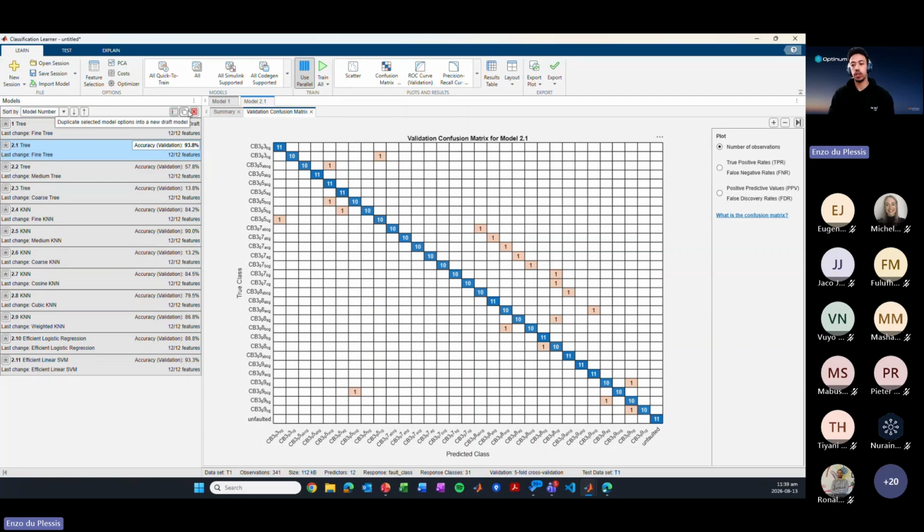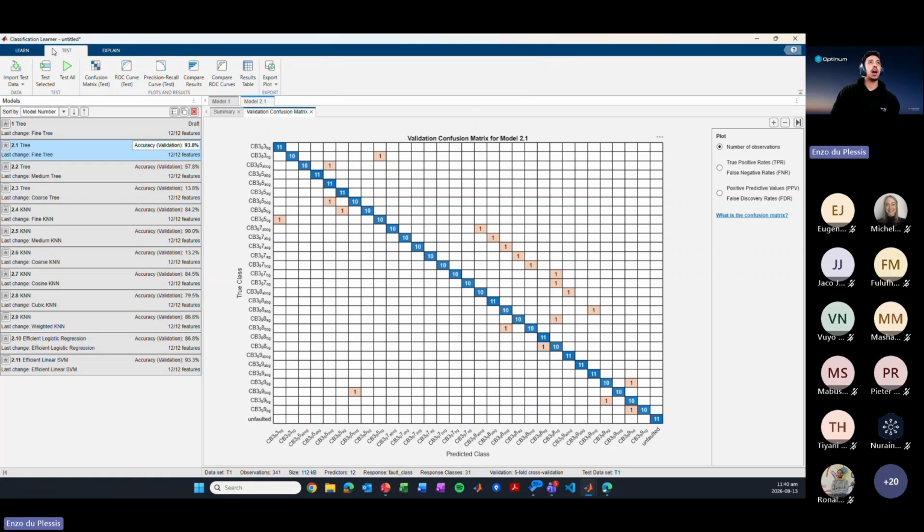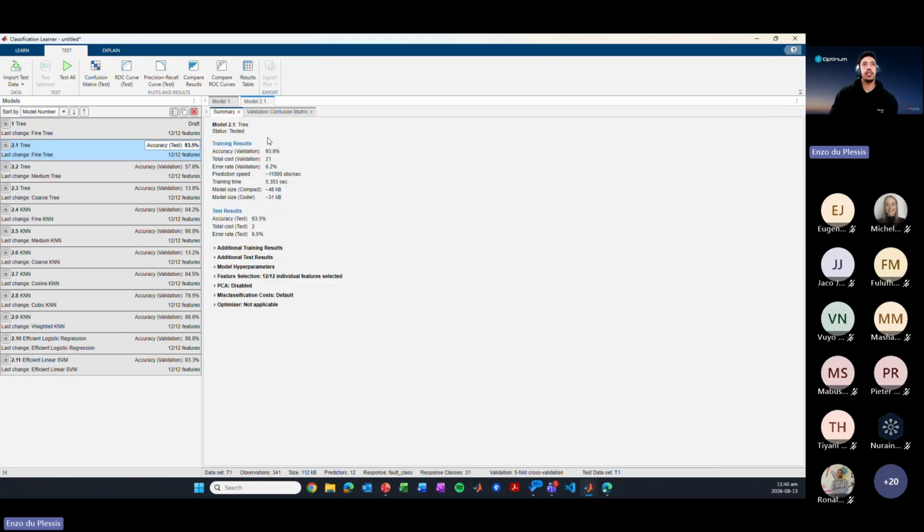But now let's look at how the model performs on data that it hasn't seen. Within the tool strip, there's a test tab over there, and we can test the model on data that it hasn't seen. We can just click on Test Selected. It's pretty quick, and it gives an accuracy score of 93.5%.